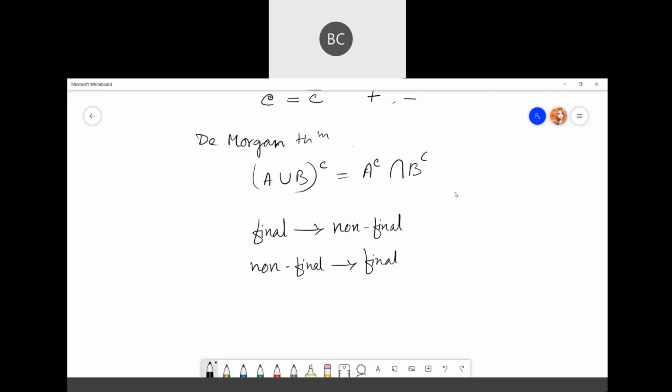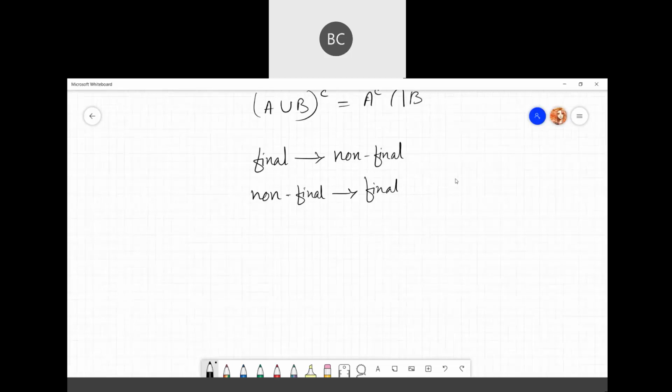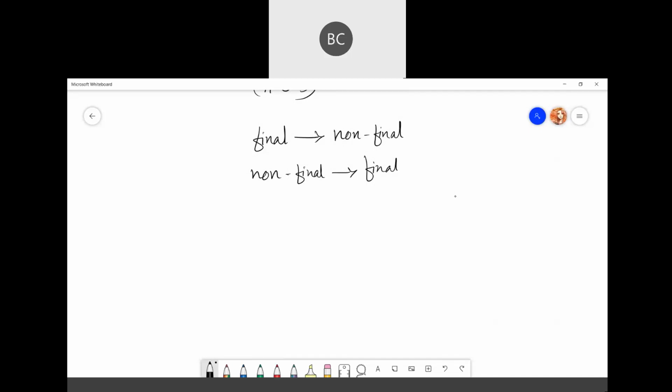So let's construct a DFA which will start with A and end with B. If it starts with A and ends with B, then the simplest string will be AB, correct? So start with A and end with B will be simply this one.